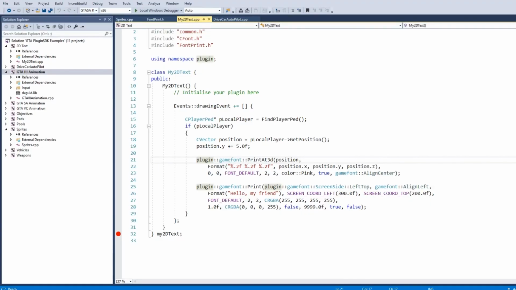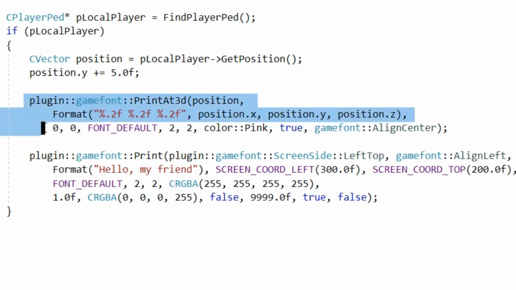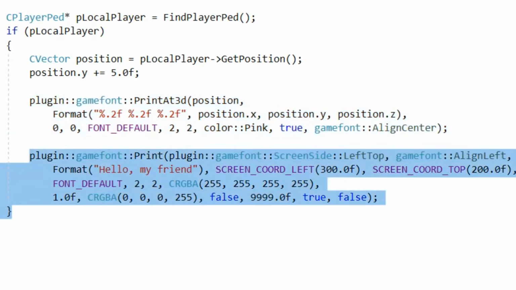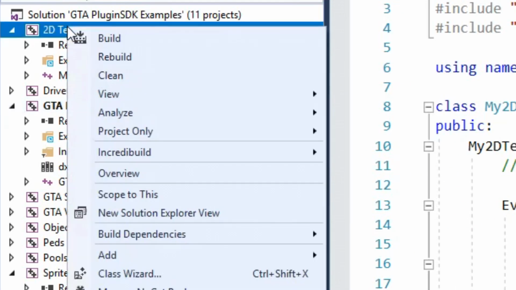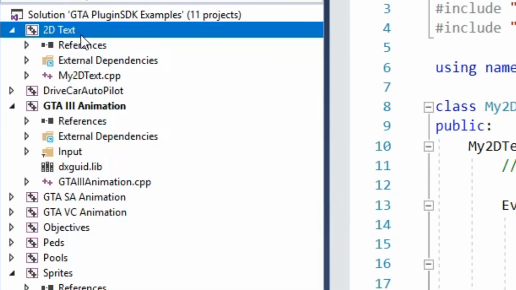Now let's do things in the easy way. The print add 3D function renders the 3D text. The print function renders 2D text. Build the project and test the code.